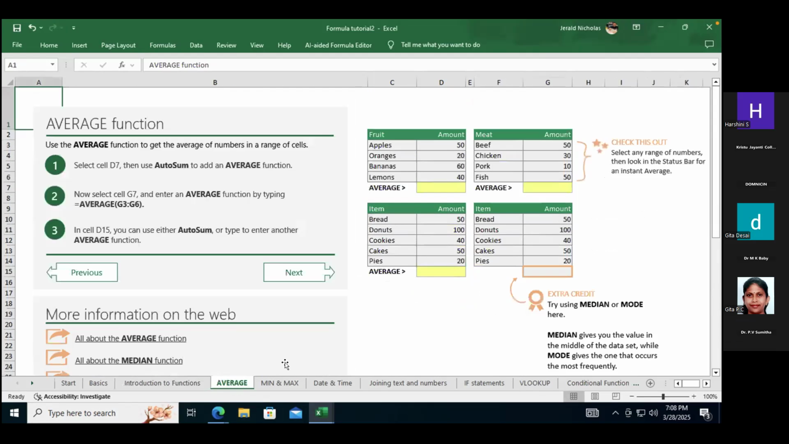So next comes average. To find average, we need to use the function average is equal to average of, and again you need to select the range. You can use it in two ways. One is Alt equal to, and once it is calculated, you change it to average, or you can type it directly.